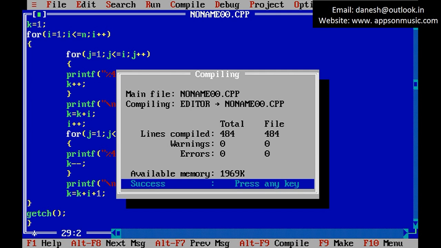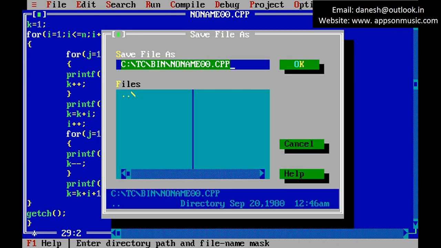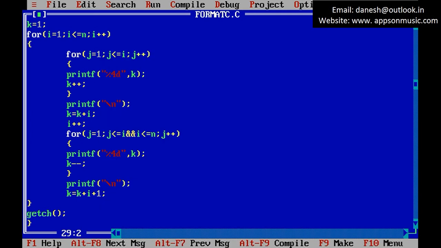Okay, so save the file first. Format C. Okay, compile the file. Okay, first of all, this loop is printing the lines, so 1 to n lines. Okay, the first loop is printing the first line, second loop is printing the second line. Okay, first compile the program.